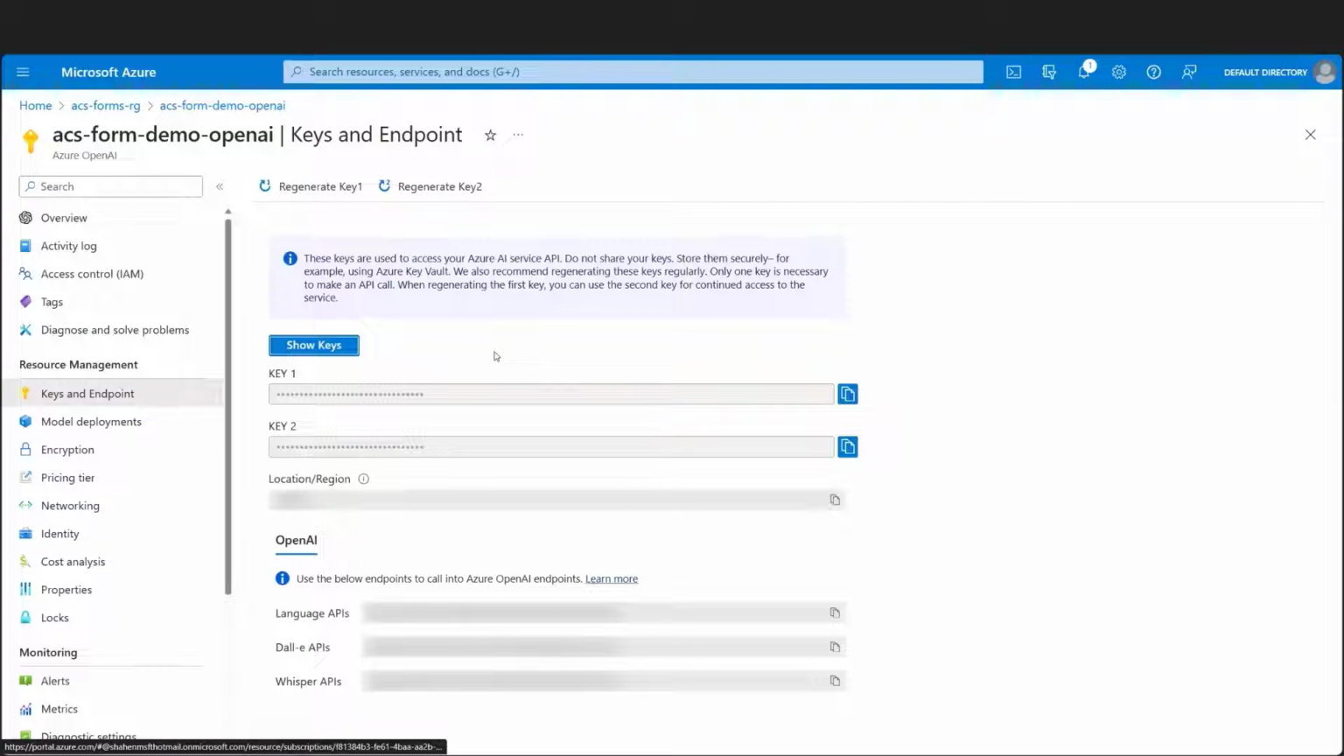The last two things we'll need are the phone number that we acquired earlier, and then the name of that deployment that we created in Azure OpenAI.